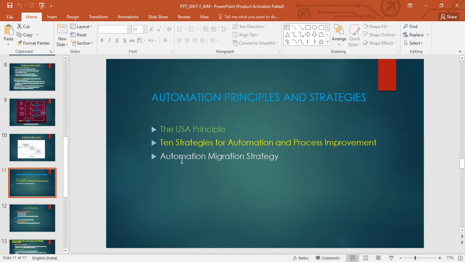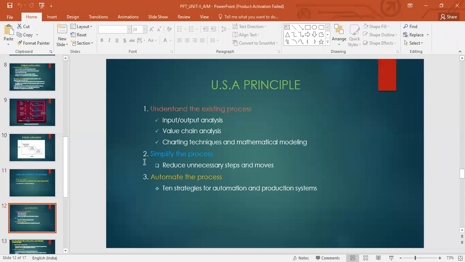And then you have the automation migration strategy. Coming to the USA principle, what it stands for is not United States of America, but U stands for understand the existing process. S stands for simplify the process. A stands for automate the process. So why do we need this principle? That is the first question. This principle aims to help us in automating the process, basically. So how do we do that? The first step is you understand the existing process.